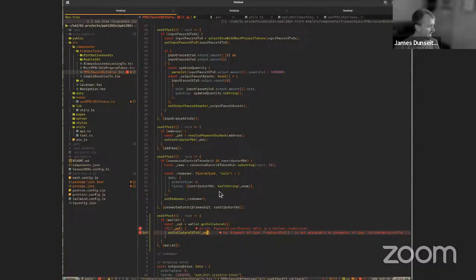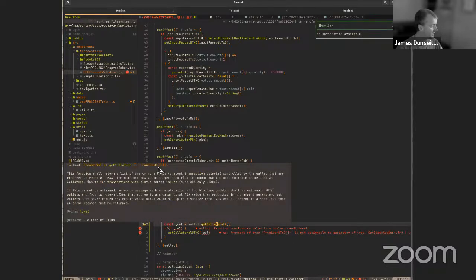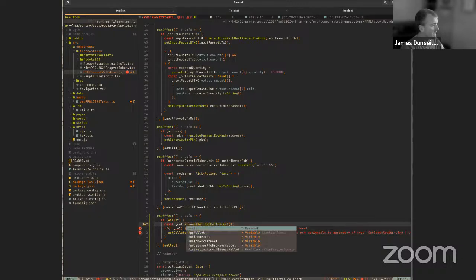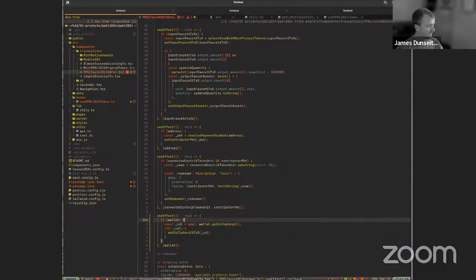Fine. Now our types don't look great here because this has a promise type. getCollateral doesn't just return a UTXO, actually it returns a list of valid UTXOs and it returns them as a promise. A promise is just a way of saying, hey, you're going to get this information eventually. Whenever something returns a promise, we want to make sure to await it. So that's going to clear out that issue, but now it's only allowed inside of async functions.